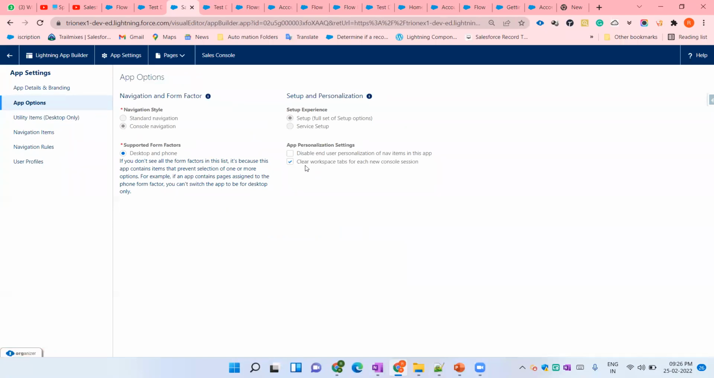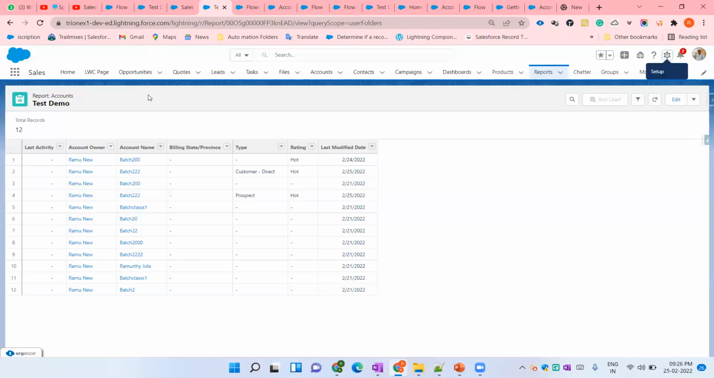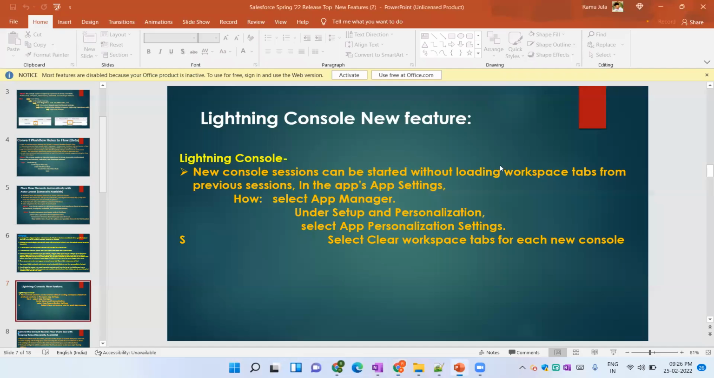So select app options, and I already enabled. We need to enable clear workspace tabs for each new session. After enabling this, clear workspace tabs for each new console session in the Lightning Console app. The session is logged out. We need to log in after. We avoid workspace tabs from previous sessions.